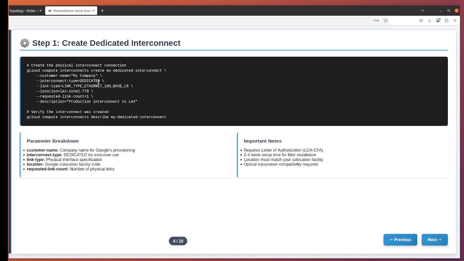The interconnect type must be dedicated for this scenario. The link type specifies the physical interface type. Link type ETHERNET_10G_LR means you're requesting a 10 gigabit Ethernet connection using long-range optics. This determines what type of optical transceiver you'll need in your router.